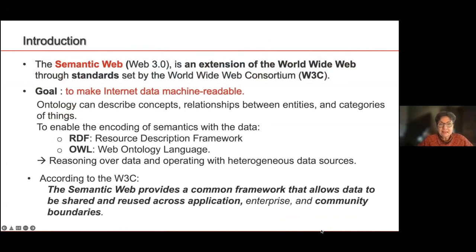So what is the Semantic Web? Semantic Web, also called Web 3.0, is an extension of the World Wide Web standard set by the W3C consortium. The goal of the Semantic Web is to make internet data machine readable. We presented to you several ontologies this afternoon, so ChEBI, Rhea, UniProt, etc., that describe concepts and relationships between these concepts, these entities and categories of things.